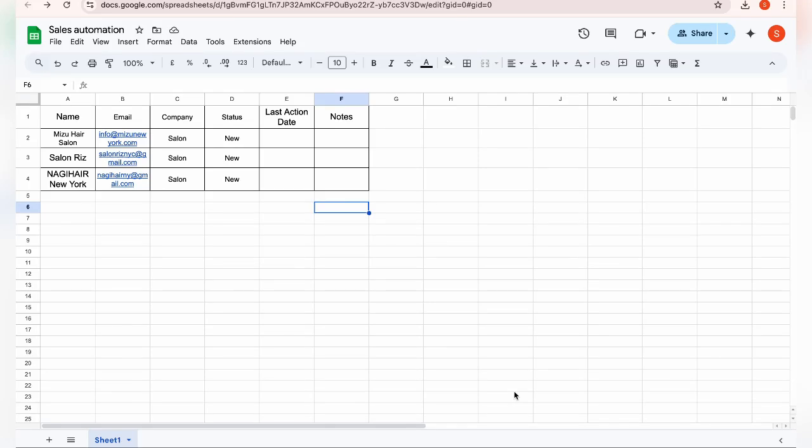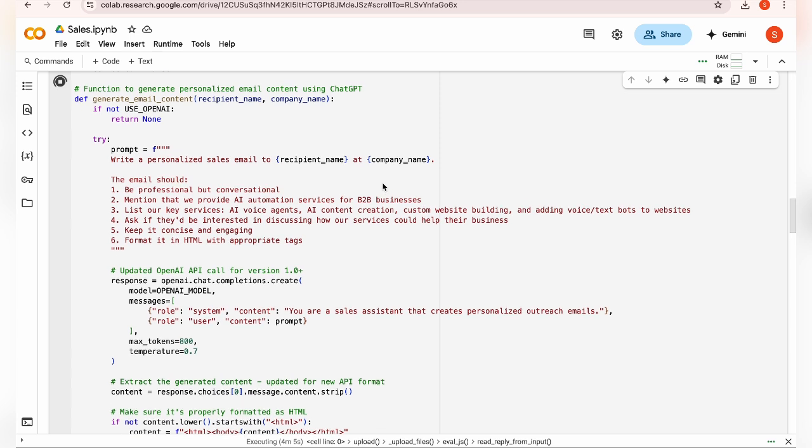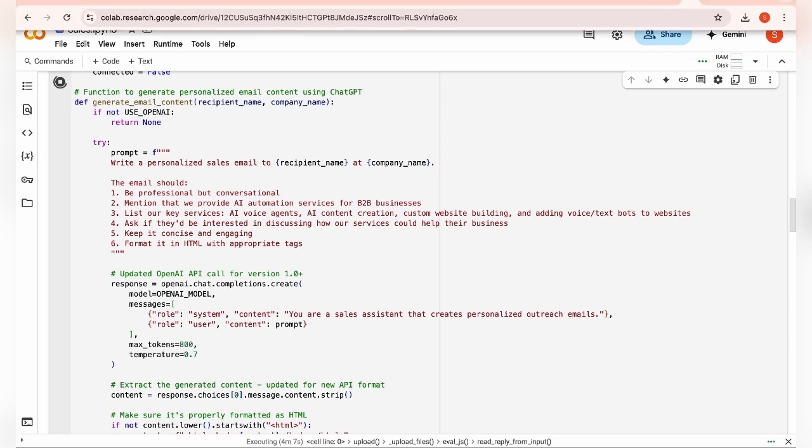Today I will show you how to automate your sales funnel. Now I have a sales automation tool and I made it using Google Colab and Python. Okay, so here is my Google Sheet where I upload leads like Miju Hair Salon, Salon Reach. These are the three leads and the status is new. So now we will go to our Google Colab and run our file.